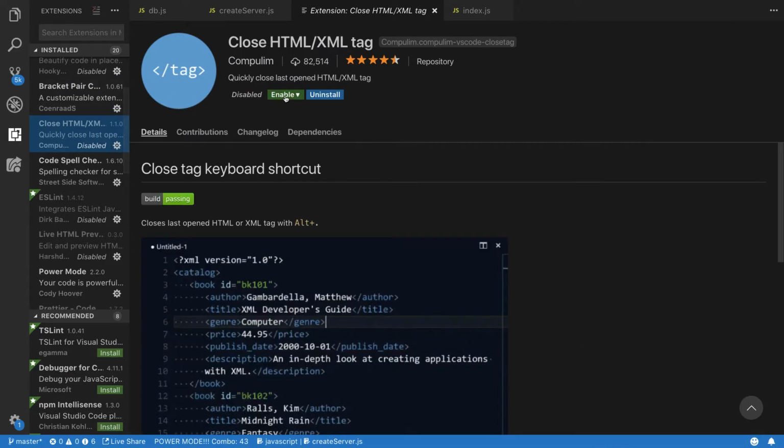Close HTML/XHTML. I'm not sure why I don't have this one going. This one automatically closes out HTML tags. So when I create an HTML tag, it creates a closing HTML tag at the same time. And if I change either one of the tags, the other tag changes as well.